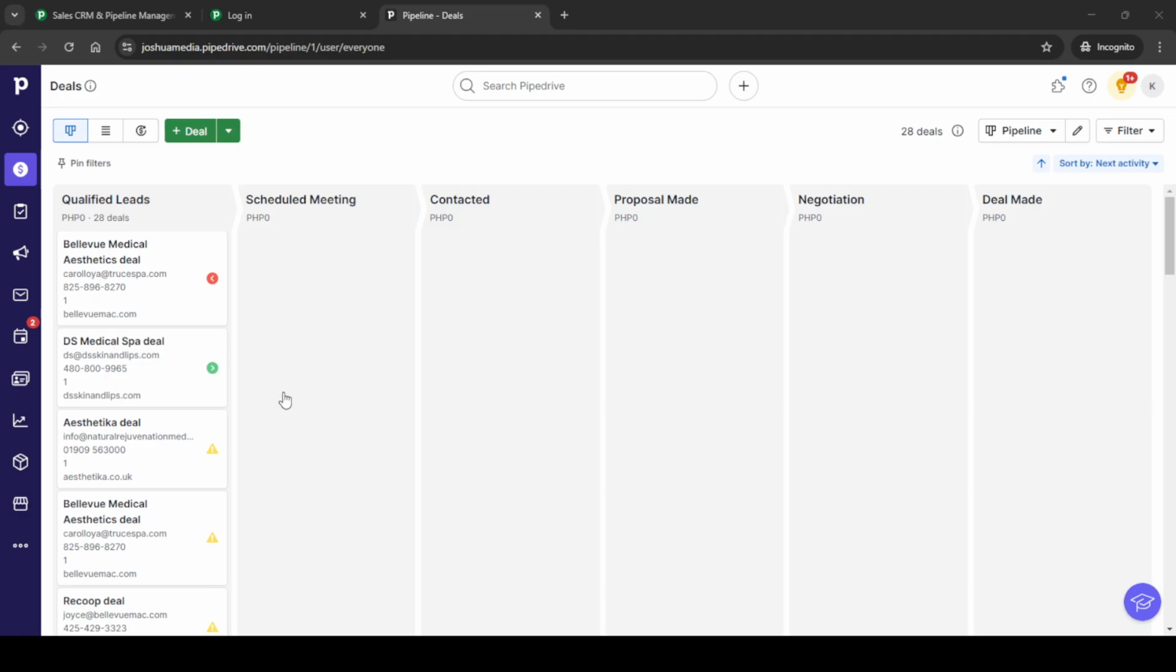To begin with, head over to the Surfe website. You might be wondering why Surfe is central to this process. Well, Surfe acts as a bridge, making it easy to integrate Pipedrive and LinkedIn seamlessly.